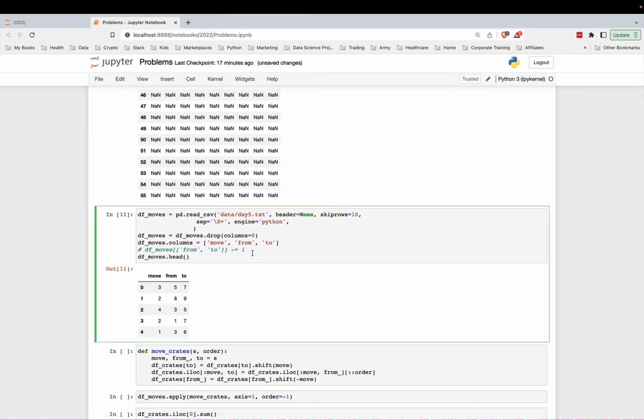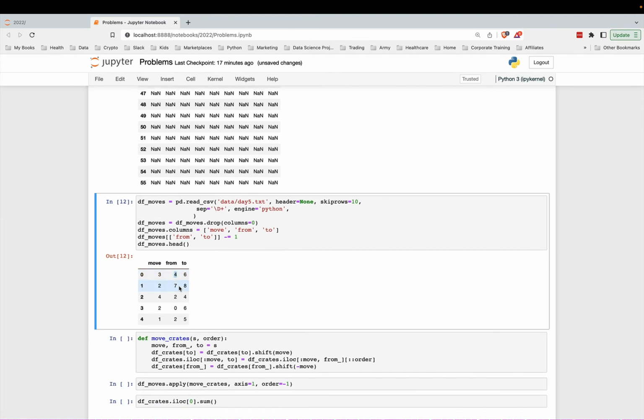And because Python and Pandas uses a 0 index, really stack 1, we're going to refer to it as stack 0. So I'm just going to subtract 1 from move, from, and to, like this, so we can align it correctly. So this is really the 5th column, but we use index 4 in Python to reference it.